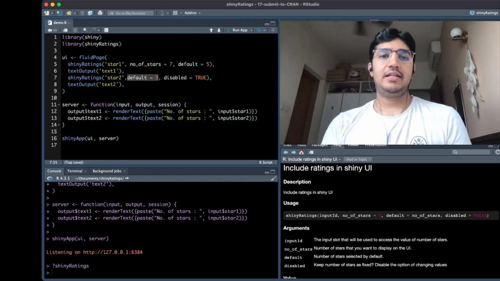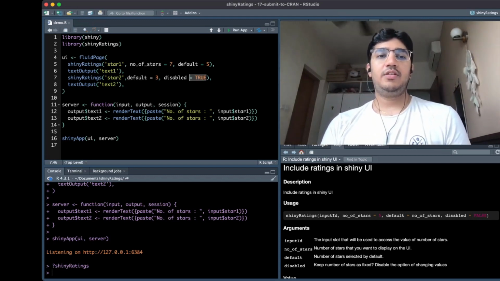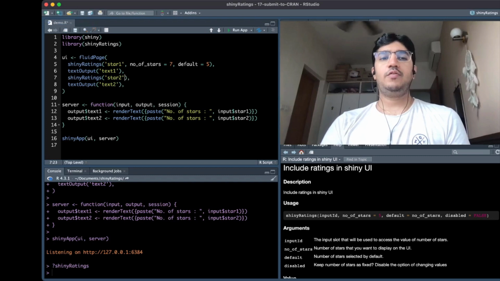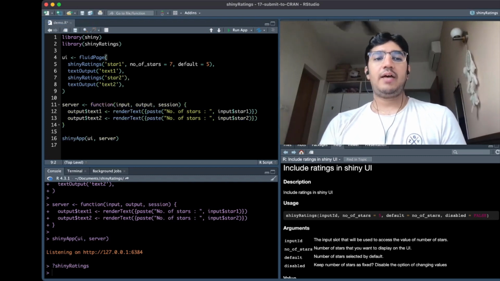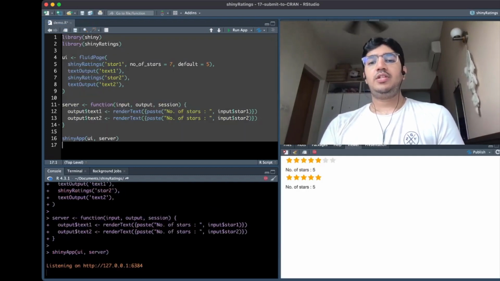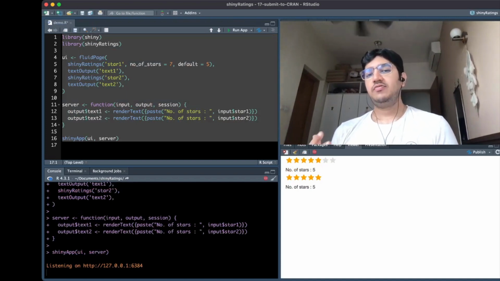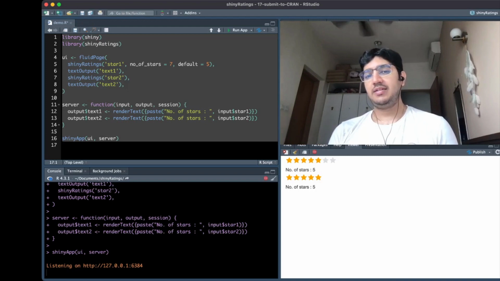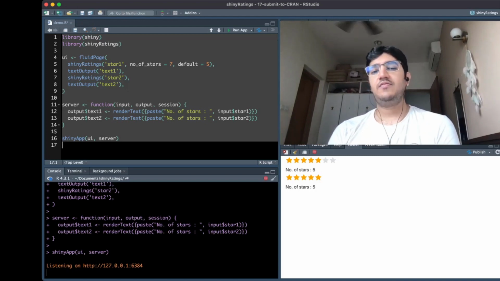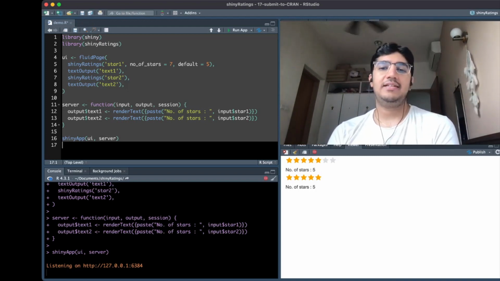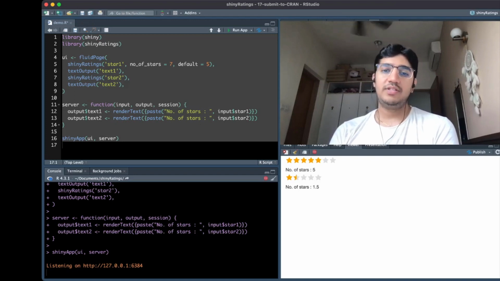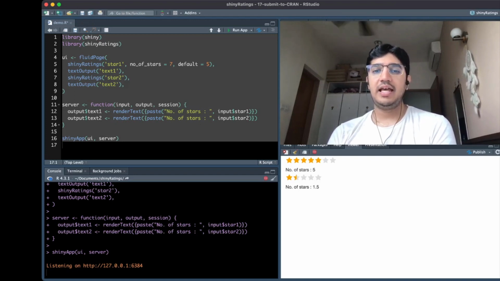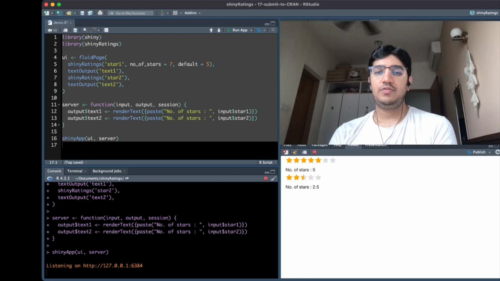So let's take another example where we remove all the default values and give only the ID value. And what happens in this case? If you see, in the second case, now we have 5 stars displayed, and since the default value is the same as number of stars, we have got 5 stars which are selected. Since we have now removed the disabled flag, we can now select any value.